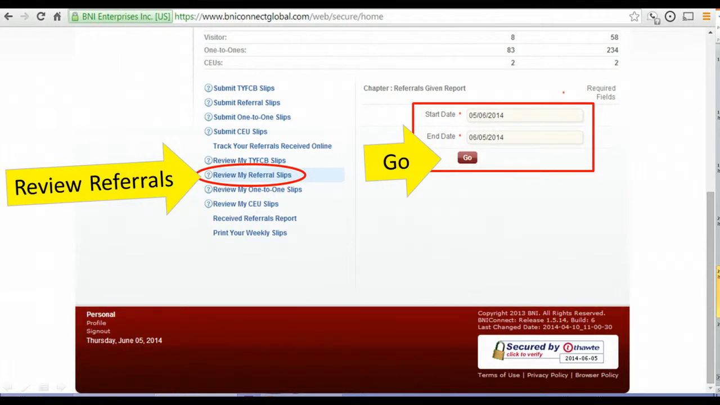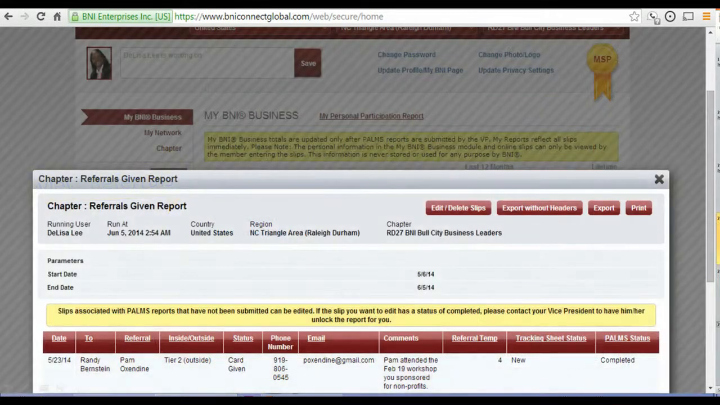Let's click on Review My Referral Slips again with the date range. Go with the defaults or make an edit and click Go. And this brings you to your referrals given report. So you see here that I gave a referral to Randy, a gal named Pam. It was an outside referral. I told Pam that I gave Pam Randy's card. I didn't necessarily tell Pam that Randy would call.